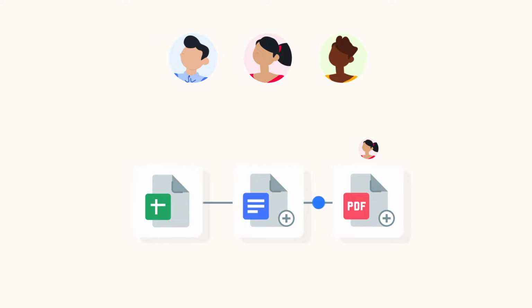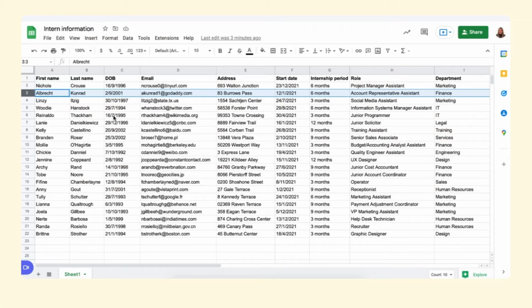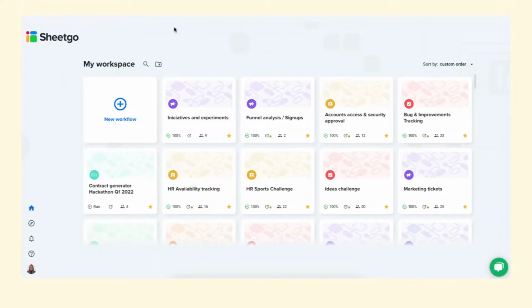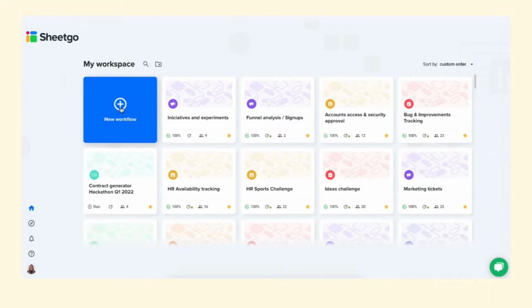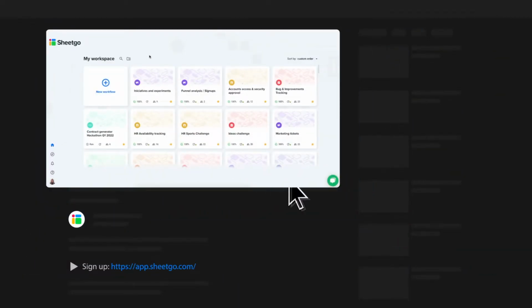Luckily, with the Sheetgo app, I can achieve this and more, completely automatically. Let me go to Sheetgo and show you how it works. Right now I'm inside my Sheetgo workspace where you can see all of my workflows and where you can create new ones. To sign up for Sheetgo, simply click the link that I'll put in the video description below.